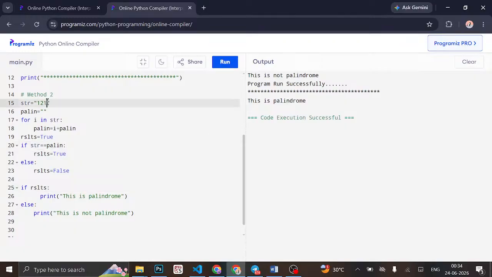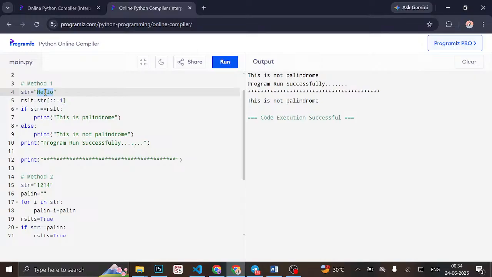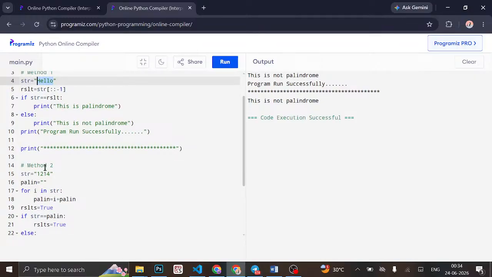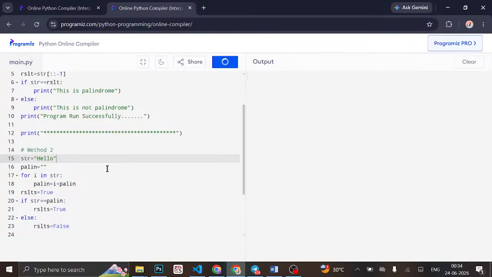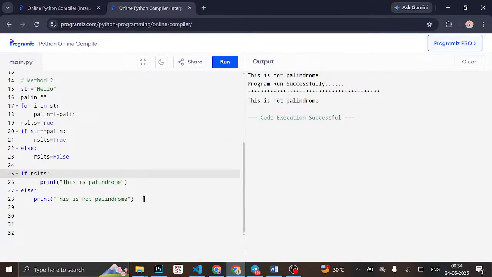Use ChatGPT for this. This is palindrome if I apply the 4, so this is not palindrome. Your answer is correct. And I am applying this. So use ChatGPT to ask what the mistake is. Don't use ChatGPT to copy paste the code. Okay, this is not palindrome.